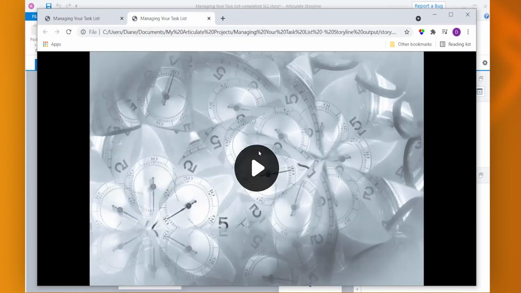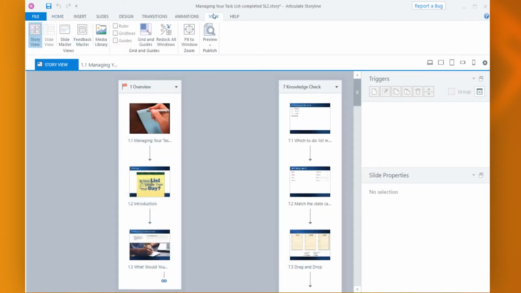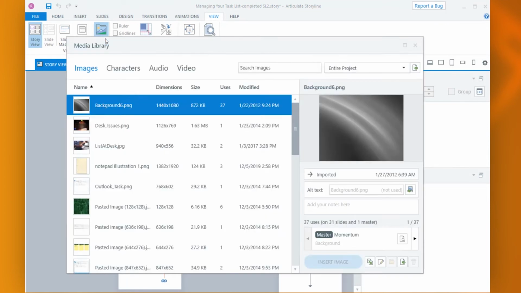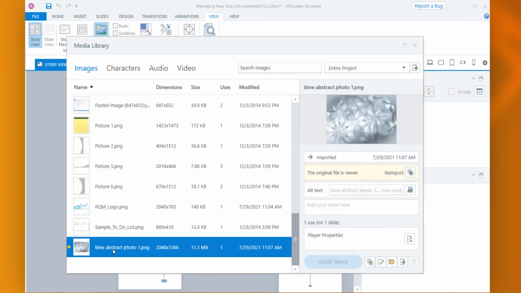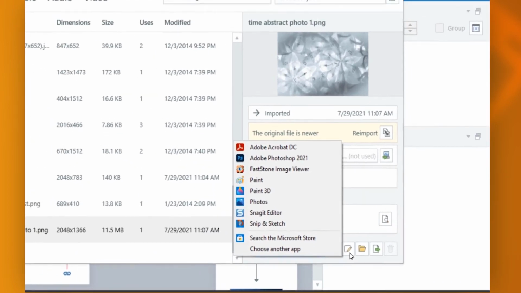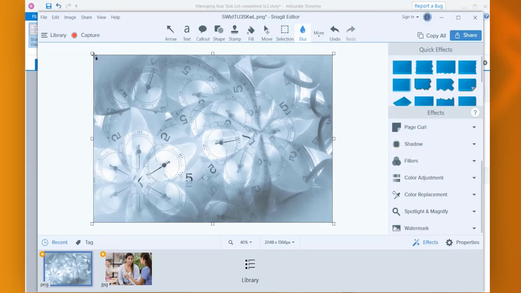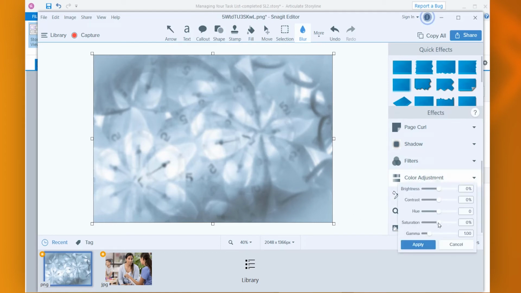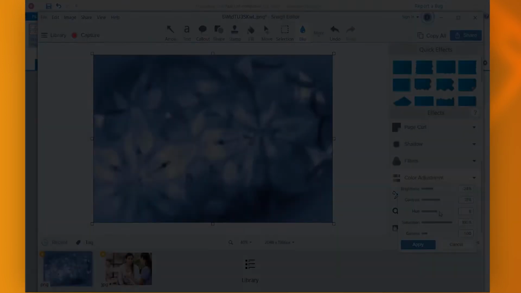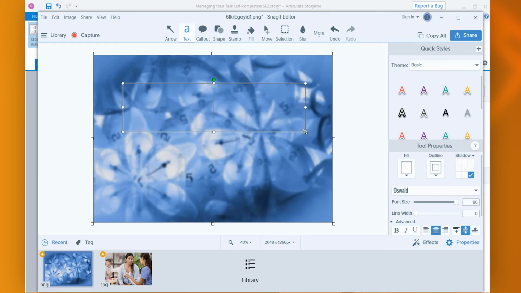The course thumbnail doesn't show in preview mode, so I've published it. Now I can tweak this image even if I want to. The image now appears in the media library, where I can edit it using any image editing software I have installed on my computer. So let's just do a few things and snag it. I'll add a blur, play with the color a little bit, and then I'll add the course title.